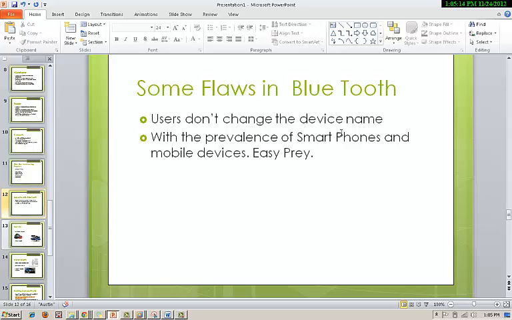Some flaws in Bluetooth. Often many users do not change the device name. It's just named the default name, or many people change the Bluetooth device to their actual name. You just got their first name without even trying. With the prevalence of smartphones and mobile devices, easy prey. And with people using smartphones increasingly for the web, the internet, paying bills, Pandora, etc., it's now worthy to hack people's phones because everybody keeps all their information on their phones. So you can get a lot of data really quick, and you get a lot of easy targets.